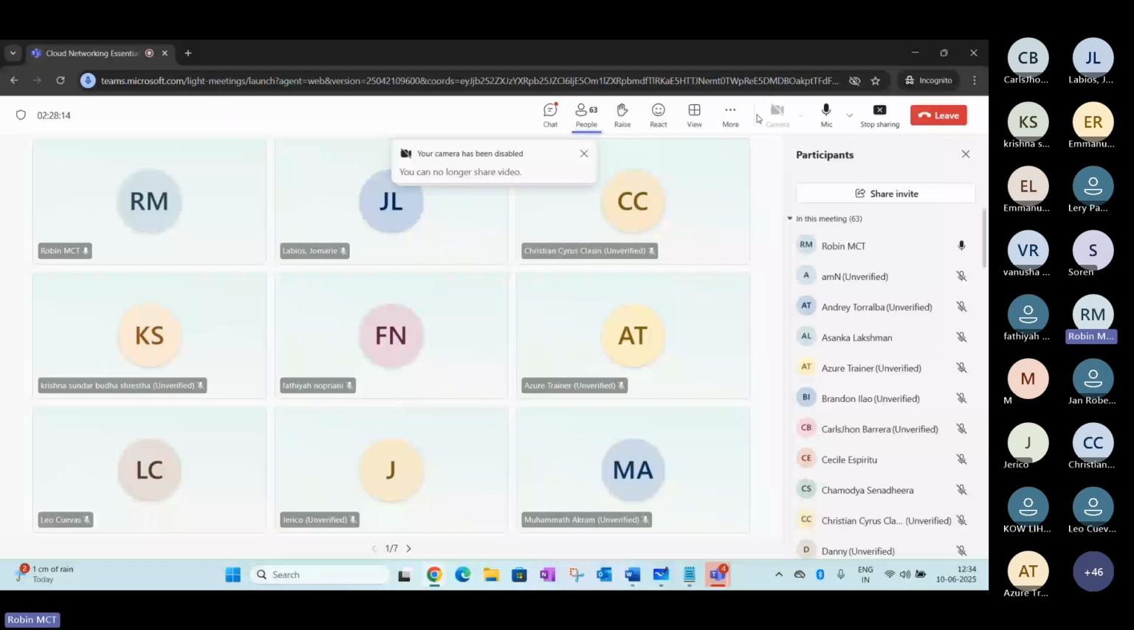So we discussed how practically we can create a VNet here, and we have seen how an IP address has been assigned here.